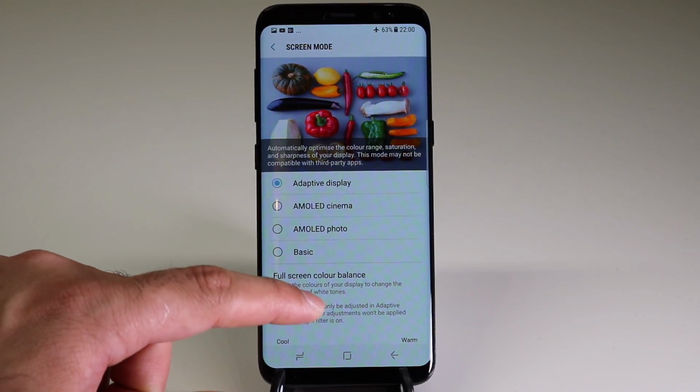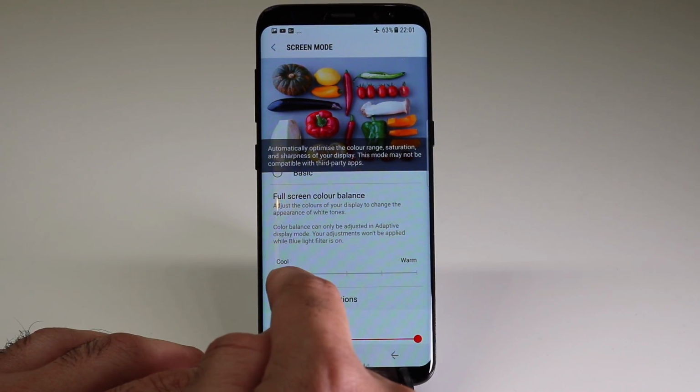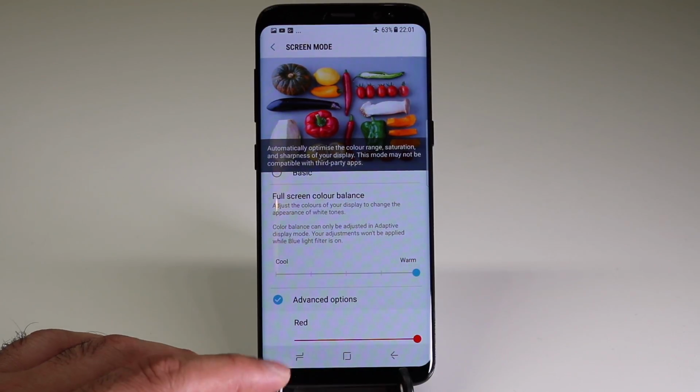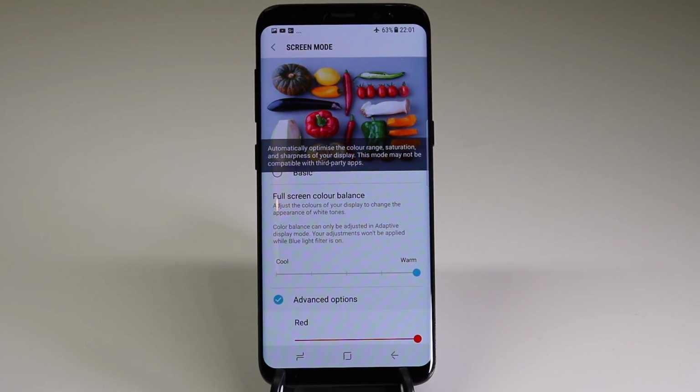Okay, now the new thing is the full color balance. It says adjust the color of your display to change the appearance of white tones. Now you can see I've been keeping it on cool. Now let me turn this all the way up and show you what the actual problem was. So if I turn this all the way up guys, you can see the screen tone is now changed. It's more pinkish and less white. I hope you can see that in the video.